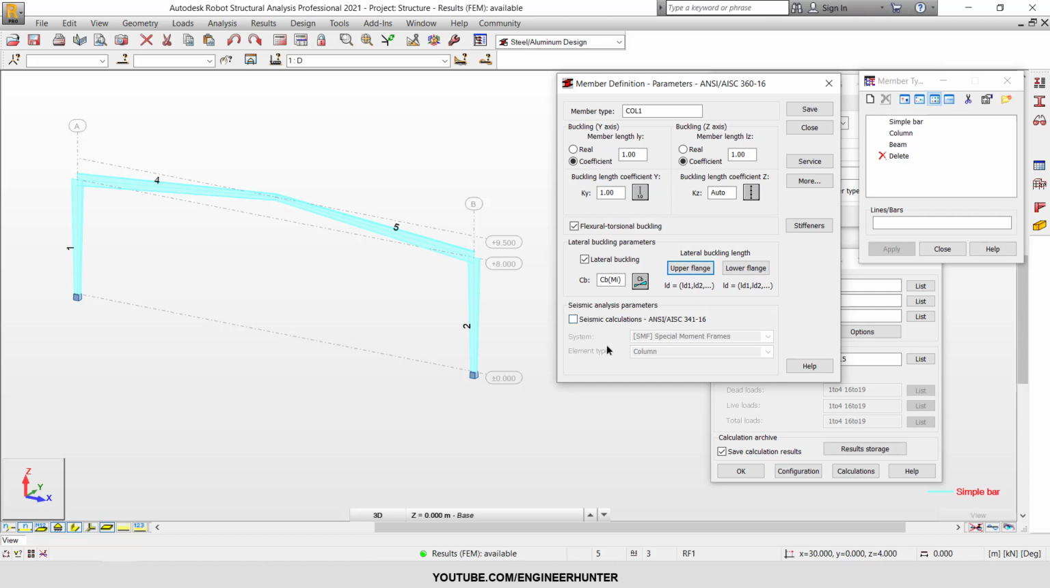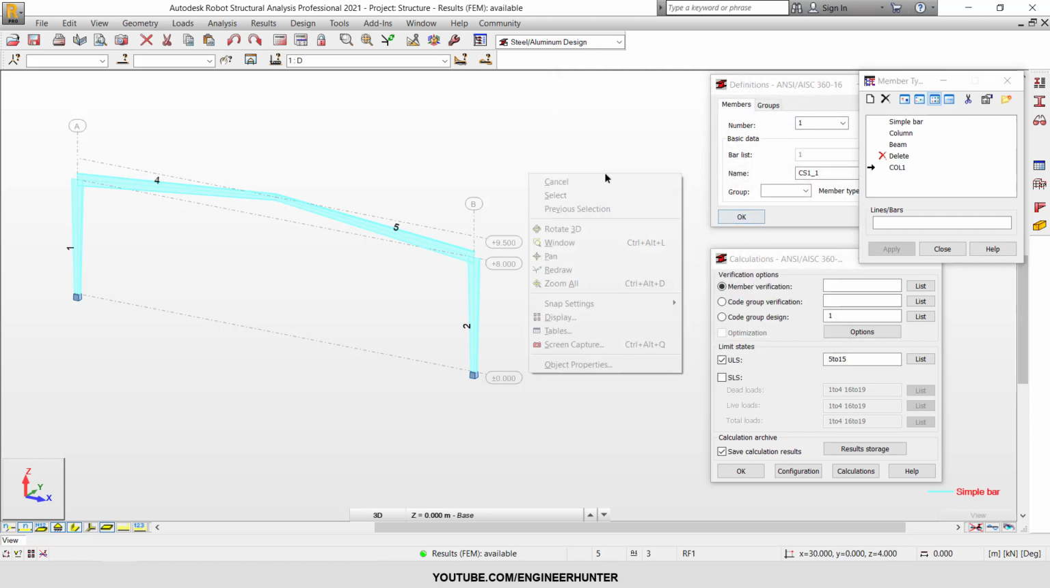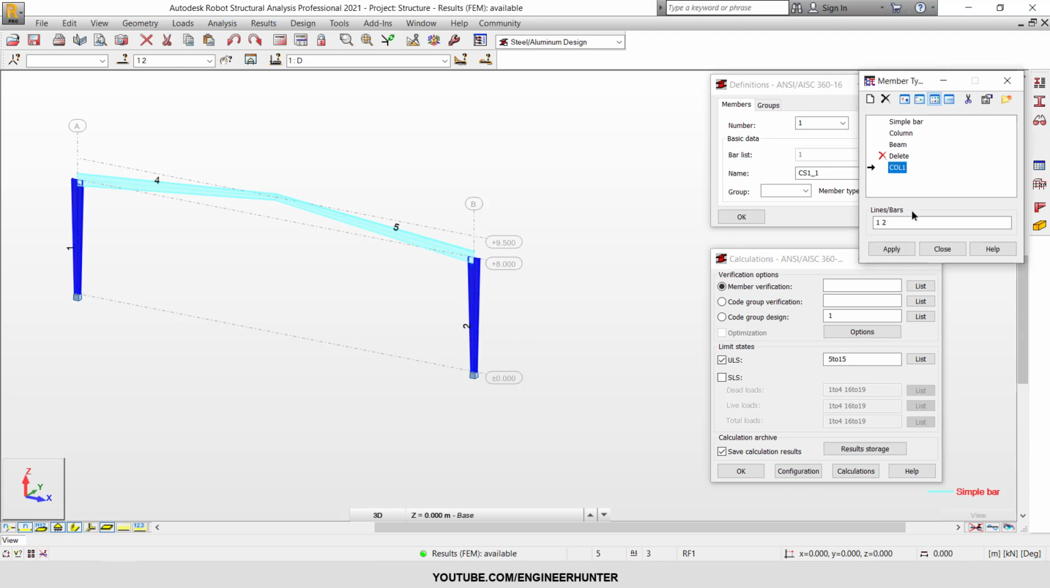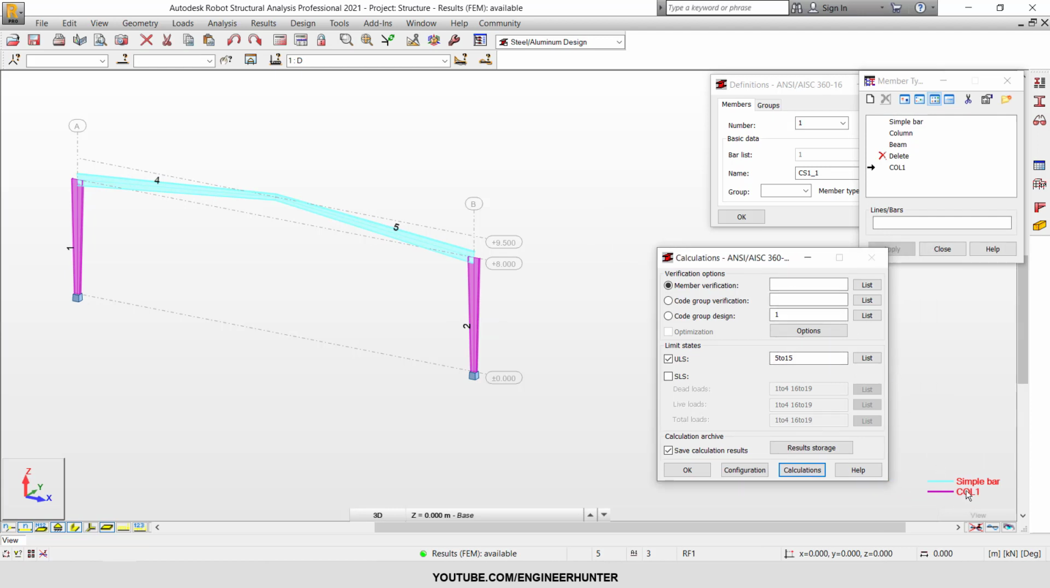You can also set the seismic analysis parameters, but for this video I'm not going to cover this part. I'm going to save, and next we can assign this member type to our column. I will select the column here and apply, so this will become column 1.